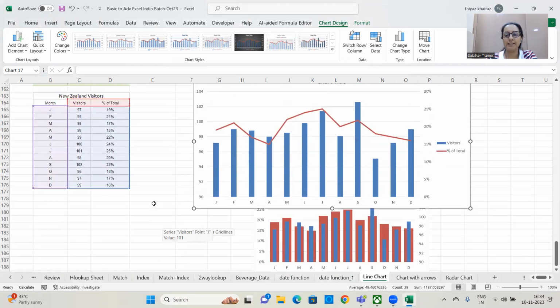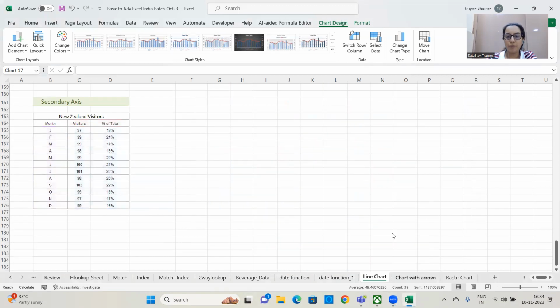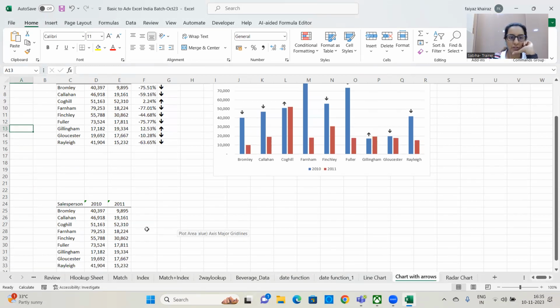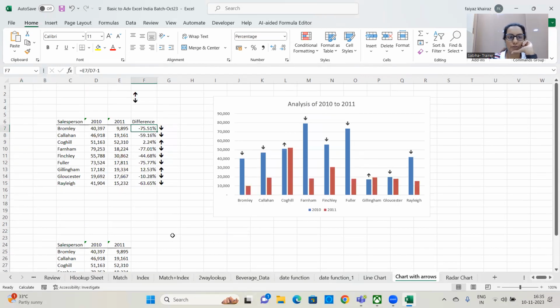This was the last chart in this section. We are now going to go to the next type of chart, which is a chart with arrows.